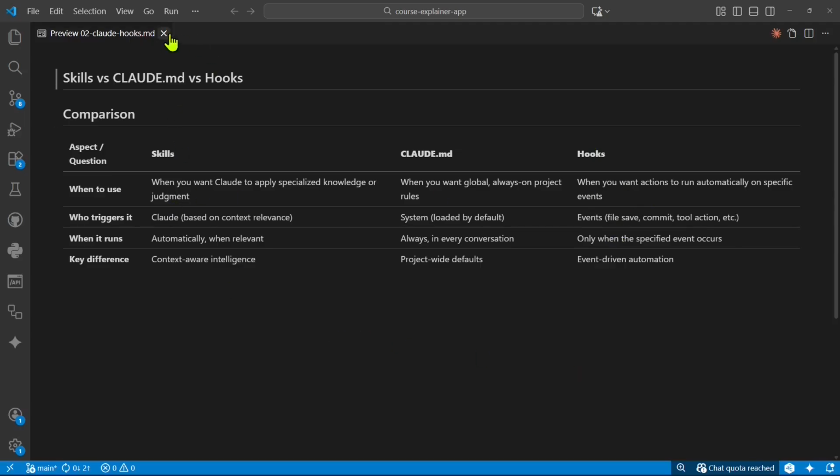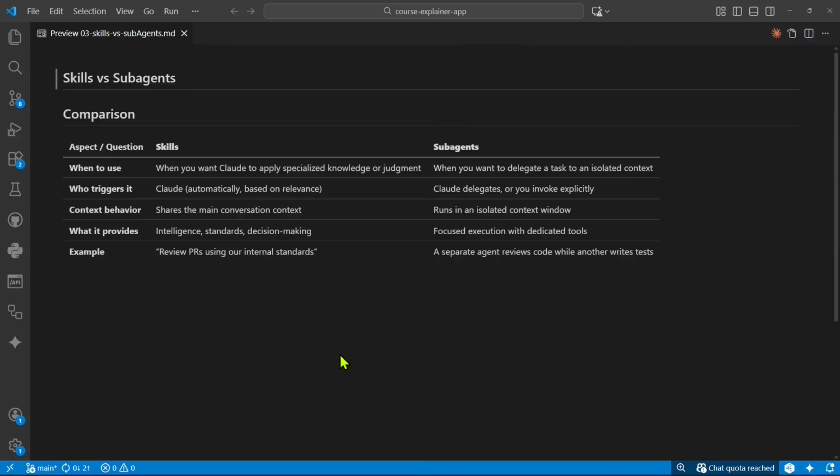Let me jump into the next component. Skills versus subagents. Skills are specialized knowledge, whereas subagents are an isolated context. Skills will be loaded in the main conversation itself. When Claude decides to use a skill, it will be loaded in the same context. Whereas a subagent is for creating a separate isolated context. For example, when you want to review a PR using some standards, you can create a skill. So any agent that is creating a PR will use this skill.